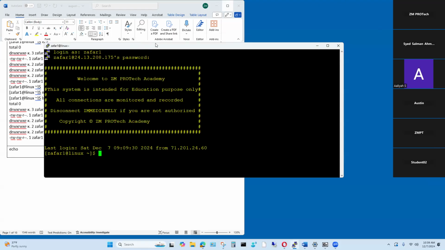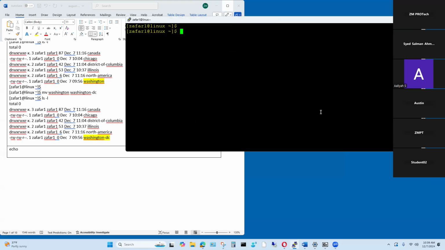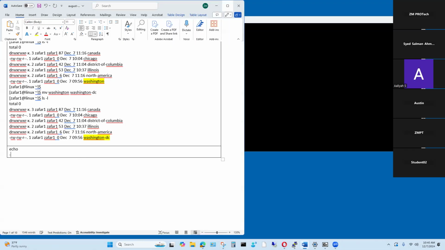Okay, so I'm back in my system again. So if I type echo, nothing happens here. It goes into the next line, but notice it gave you an extra space before it went into the next line. So what does that mean? That means that it is echoing nothing. Echo means repeat, right? Echo means repeat.